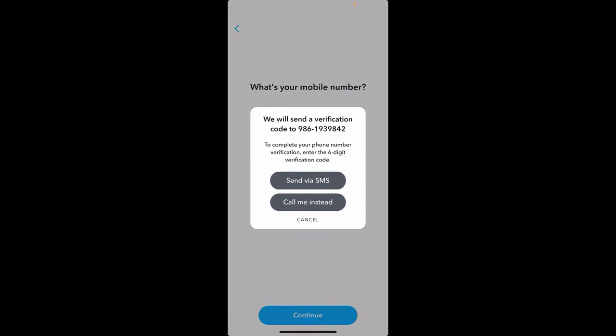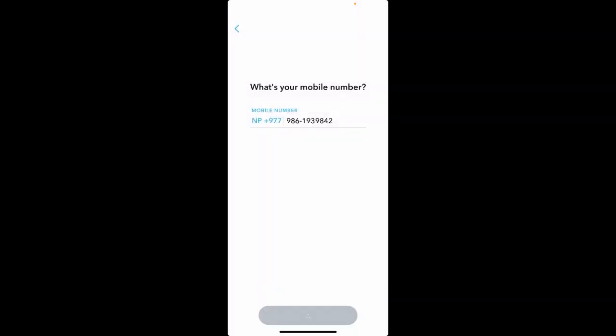You will receive a verification code on the mobile number that you just entered. You can either receive an SMS with a 6-digit verification code or receive a call from Snapchat. Choose any one option in order to move ahead. I'm going to choose send the SMS now.